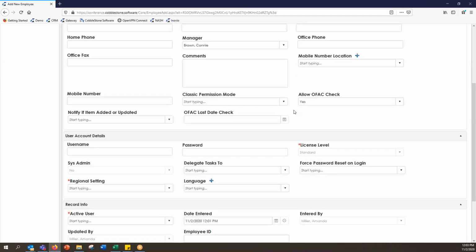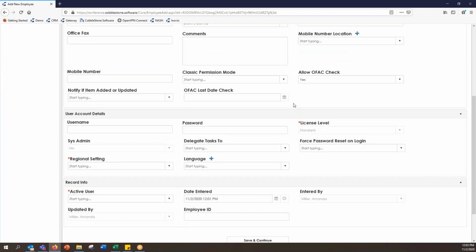Now, if Melissa is going to be active in the system, we want to have this active user field that you see here set to yes. When I say active in the system, that means logging into the system. She has a username and password and is going to utilize one of our licenses. If I do not want Melissa to be logging into the system, I can set the active user field to no.